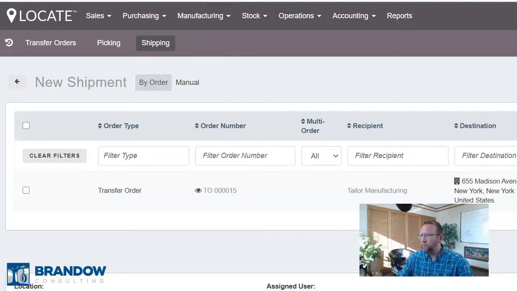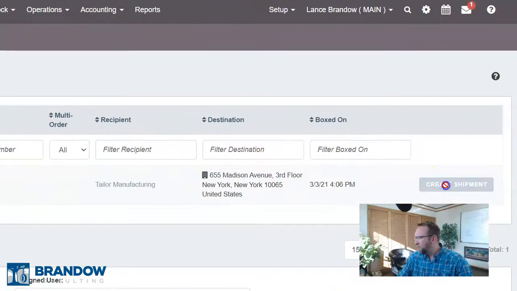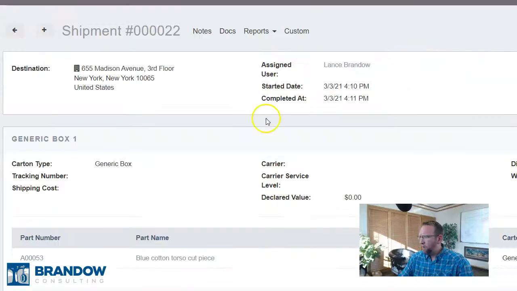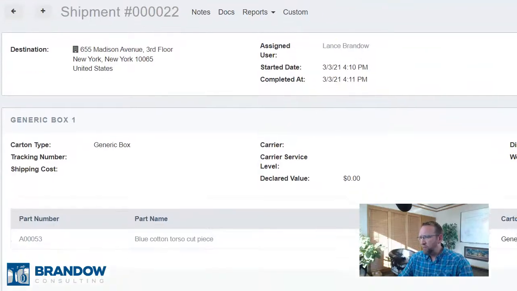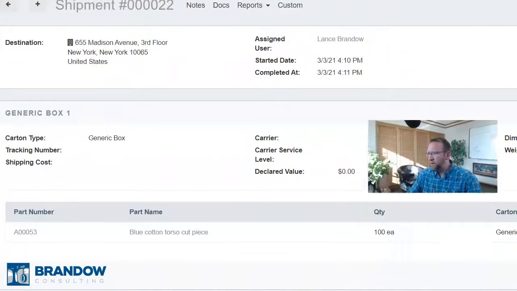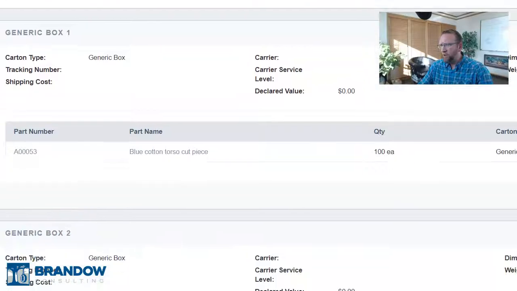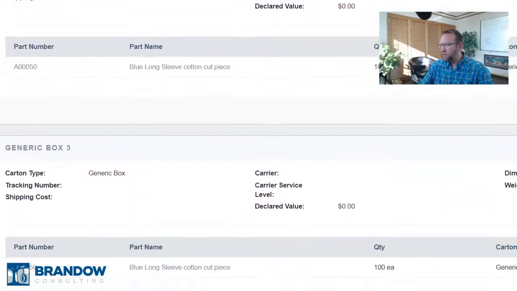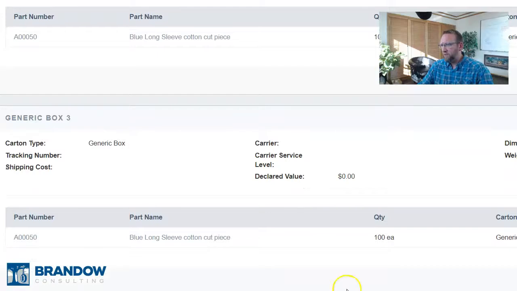There's our transfer order to be shipped to the vendor, and we'll create shipment, go to shipment, and finish shipment. Here on the shipment you see generic box 1 and the quantity right here. If I scroll down, we'll see what's in the second carton and the quantity in that carton. Keep scrolling, we see what's in that carton.